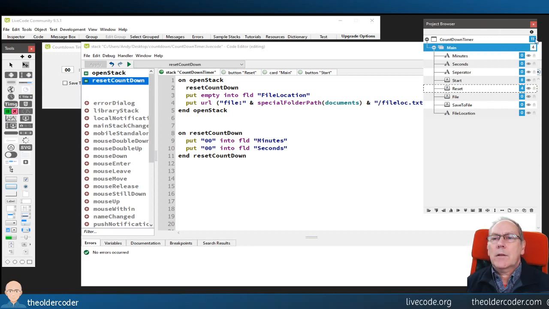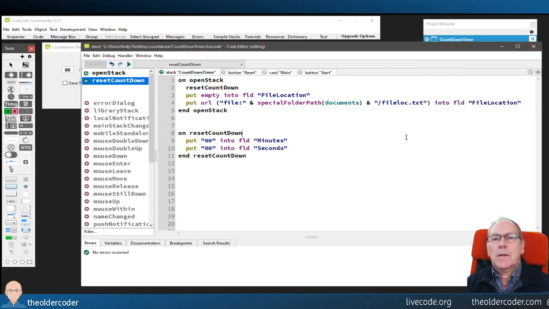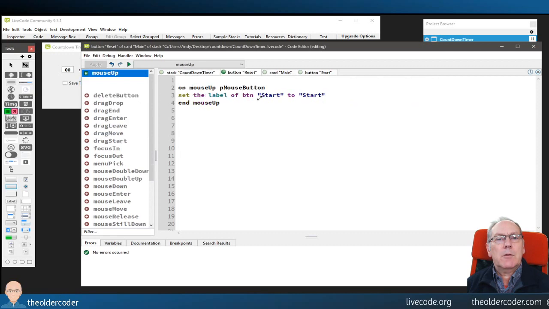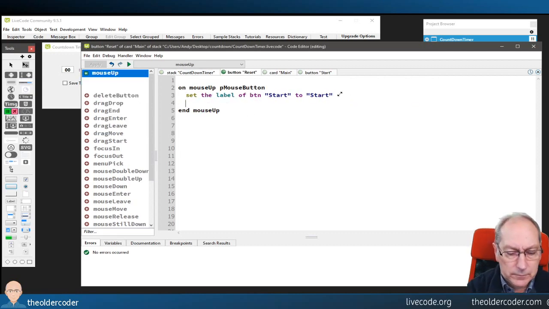Okay, so let's go and have a look. In the stack script, we have a reset countdown, which resets the minutes and seconds fields. So I think we're going to call that as well from our reset button. So we will just call reset countdown.